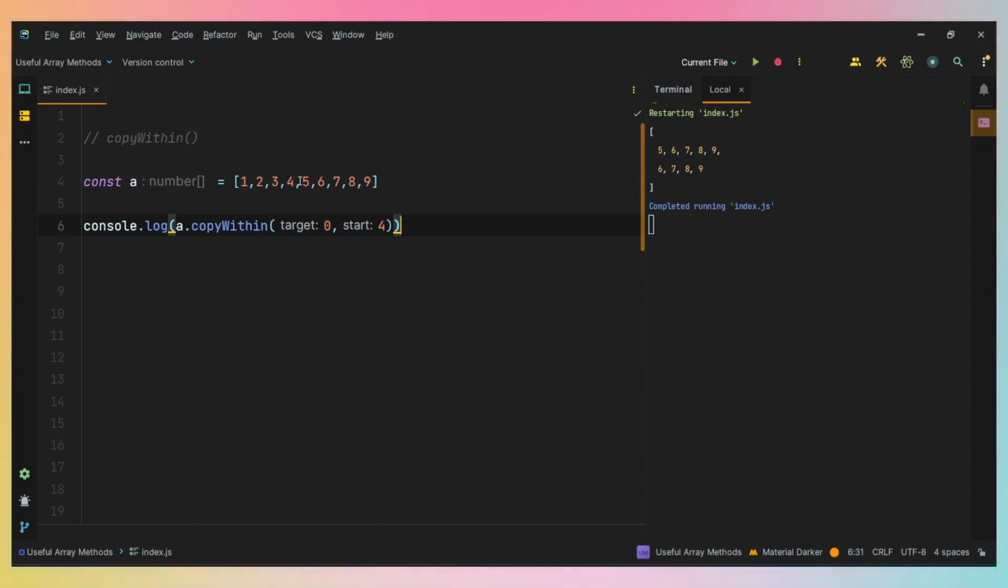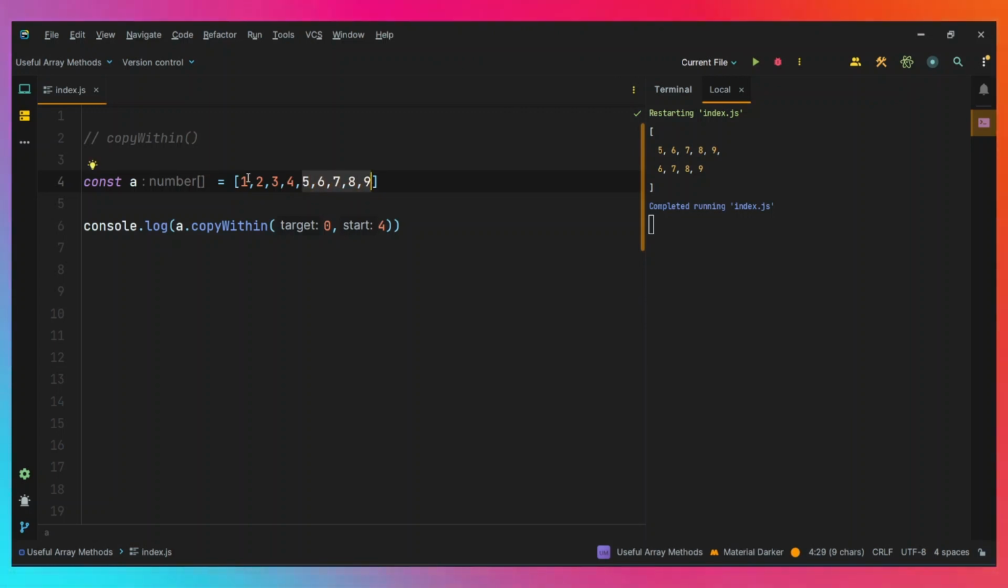It simply means that I have copied what is from the index 4. In this case, it is actually 5. I've copied everything here to move over to the original index of 0. So now we have 5, 6, 7, 8, 9. Then we then have 6, 7, 8, 9. So it's just more like I copied everything from 5 till the end of the array down to the beginning.